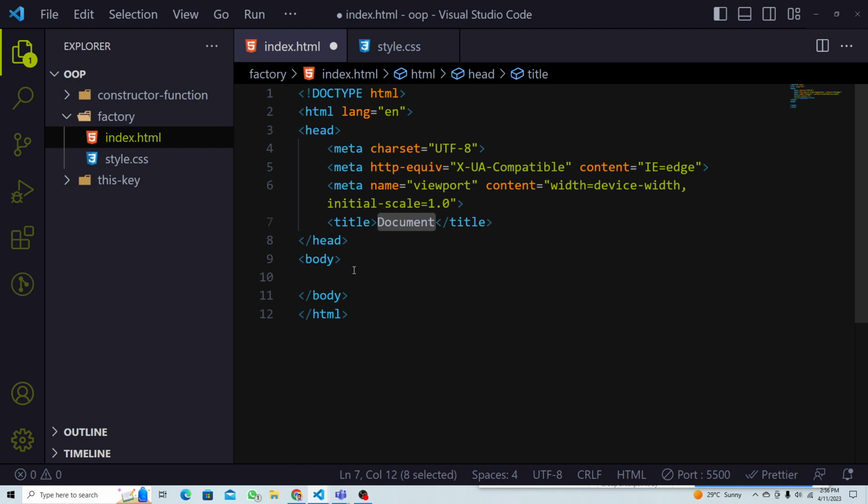But you just see what a constructor function is, how you create that, and how you call the constructor. That is one part. And the second part is how you're going to create a factory function. Same thing.